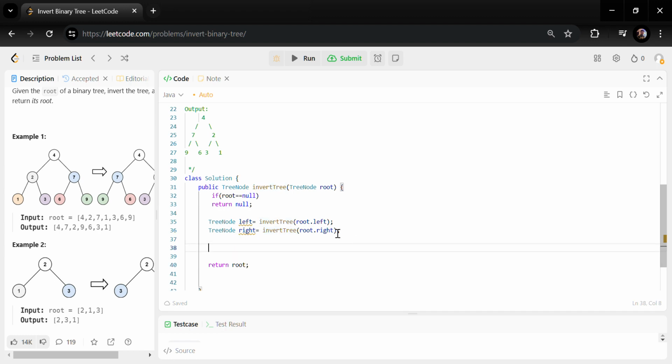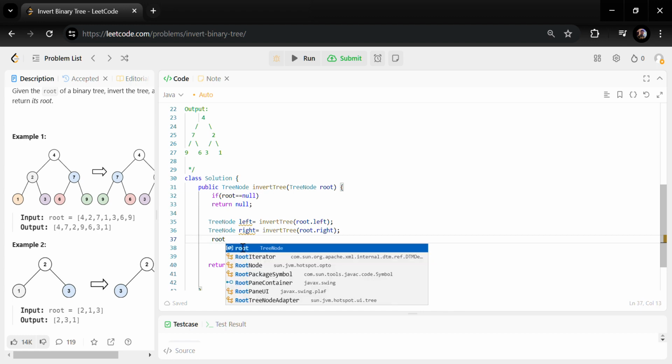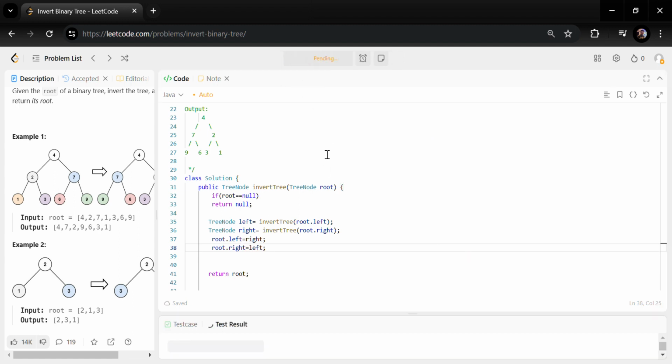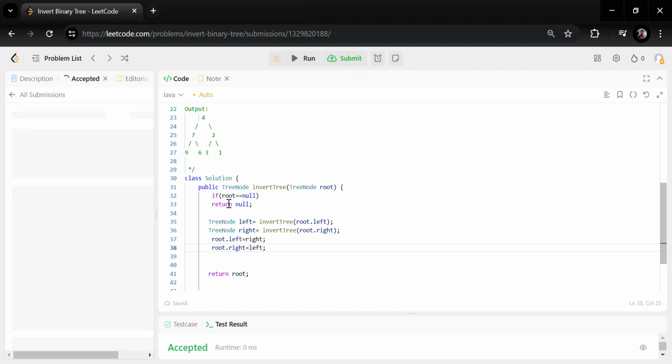After executing the null condition, we are at the children of 7, with 7 as the root node, and 9 and 6 as children. Now we have left, which is 9, and right, which is 6. Now we need to swap these. At which level? We want to swap so that root dot left becomes right, and root dot right becomes left. This is how it should work, and this was the simple logic of how recursion works here.